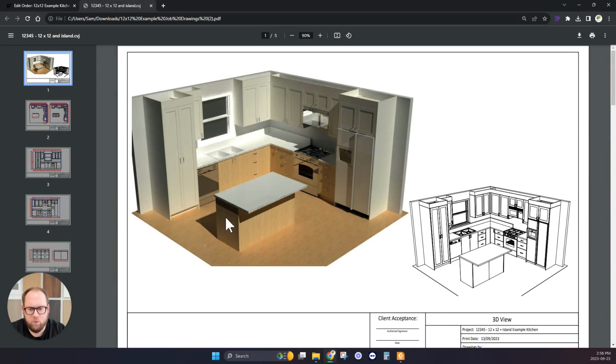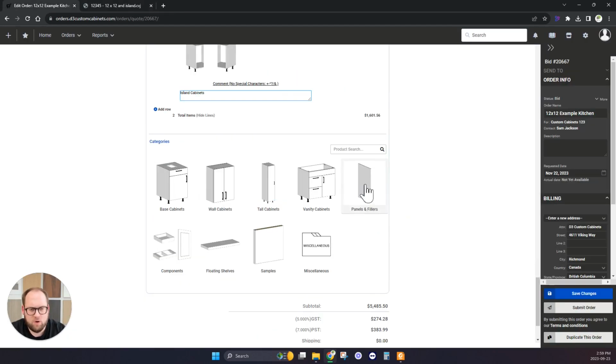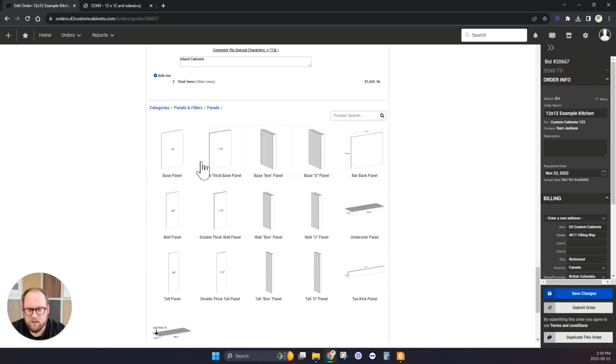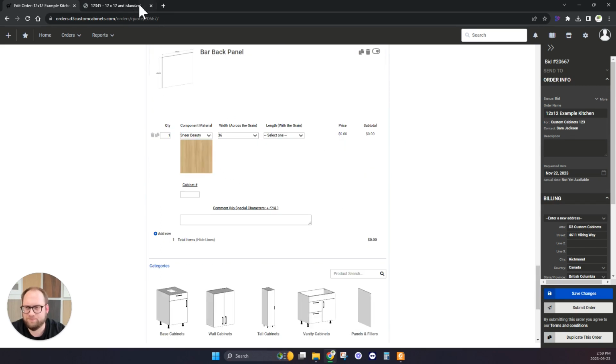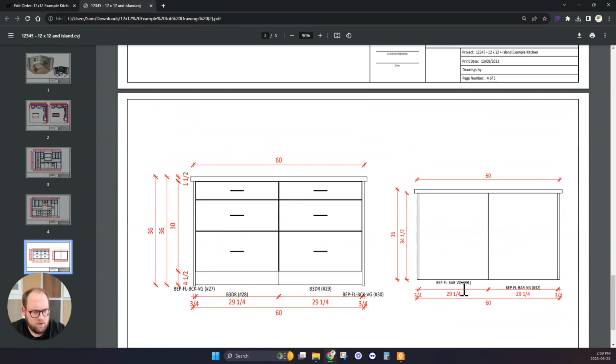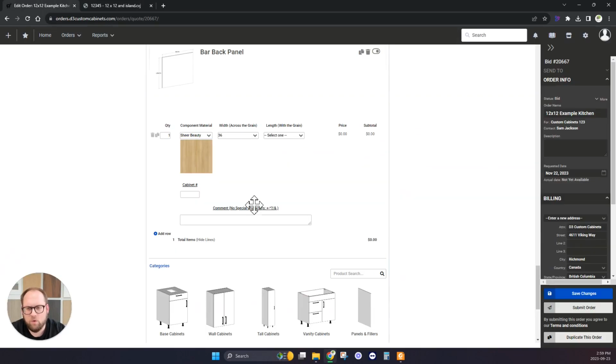Next, we're going to add the panels on the island and the toe kicks. So down here at the bottom of the order, I will select panels and fillers, panels, and I'll do the back of the island first. So I'll do a bar back panel. And looking at our island drawings again, this needs to be 29.25 by the full height.